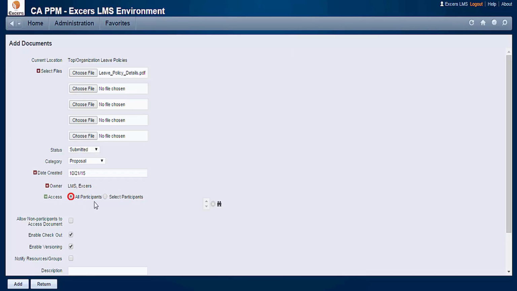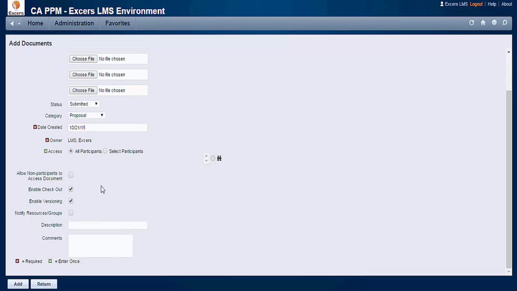If you click on the Allow Participants radio button, then all the participants who have access at the folder level can view this document. If the Selected Participants radio button is selected, then only the specific persons or participants to whom we give access can view the documents. For this example, leave the default value selected. Set the Allow Non-Participants to Access document option if we want non-participants to view this document.